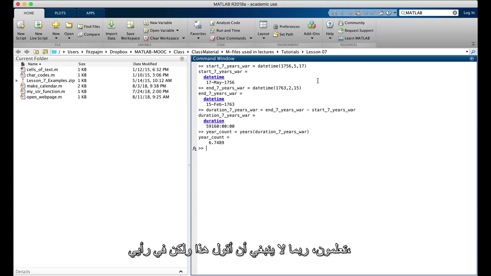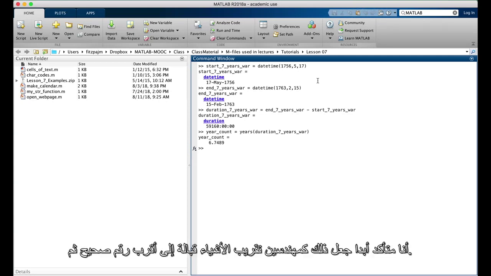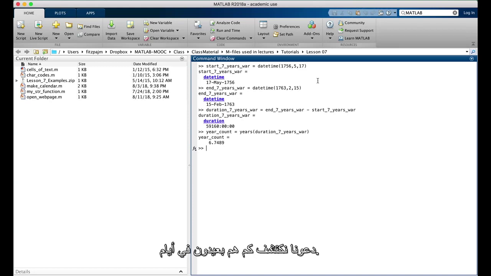You know, I probably shouldn't say this, but in my opinion, this is an example of just how sloppy these historians are. They'd sure never make it as engineers rounding things off to the nearest whole number. I'll tell you that. Let's find out just how far off they are in days.